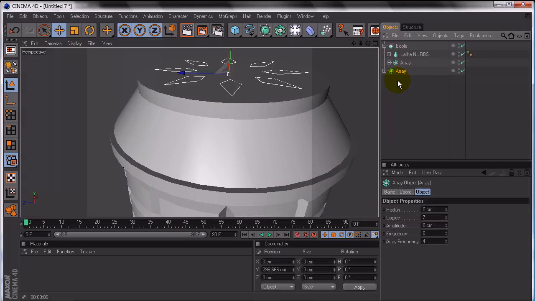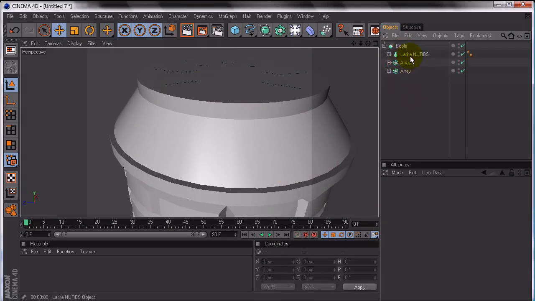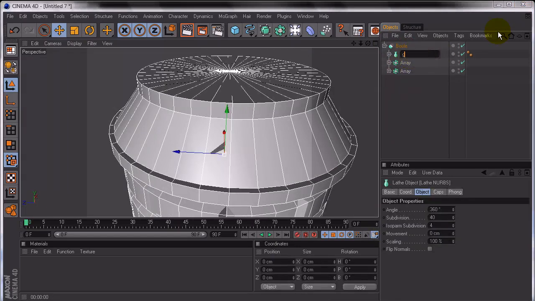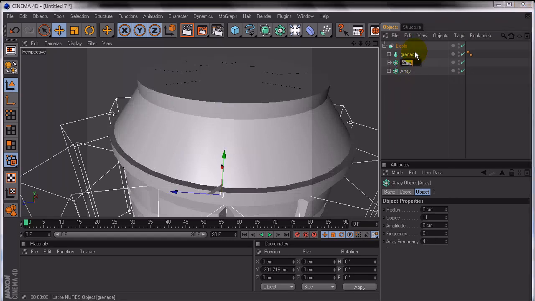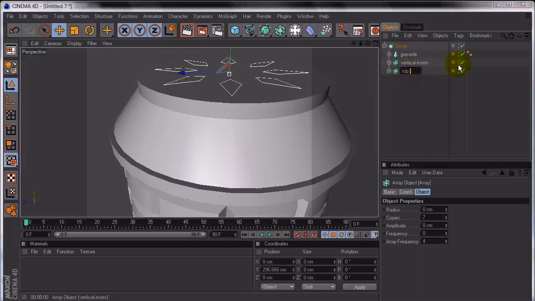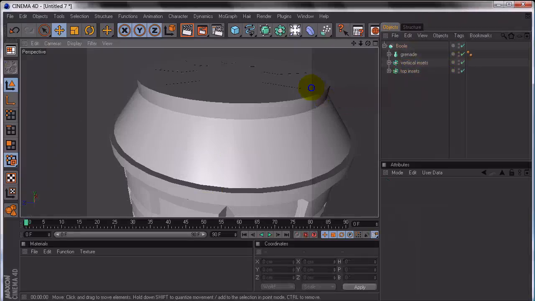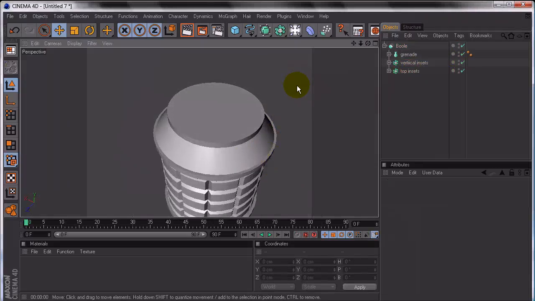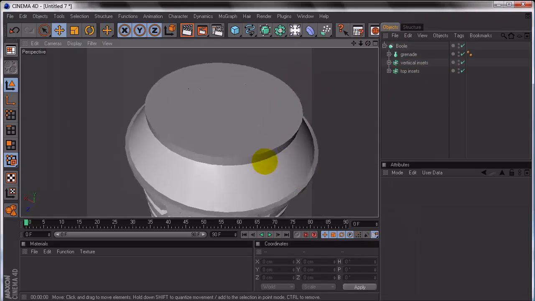Right now it's a good idea to get organized, so rename our lathe object grenade. Rename our first array vertical insets. And our last array top insets. Okay.